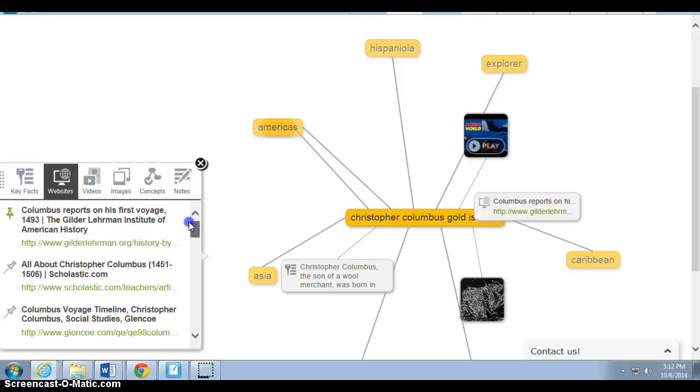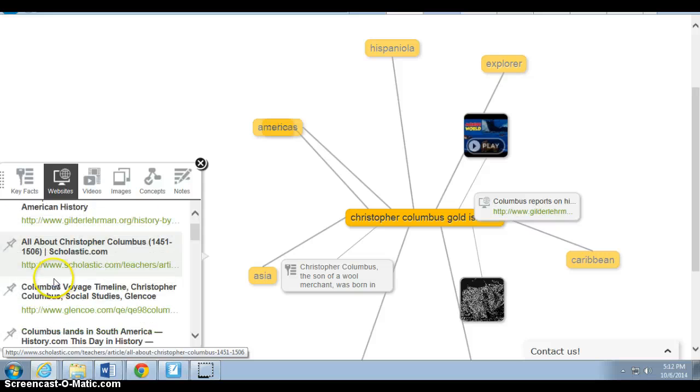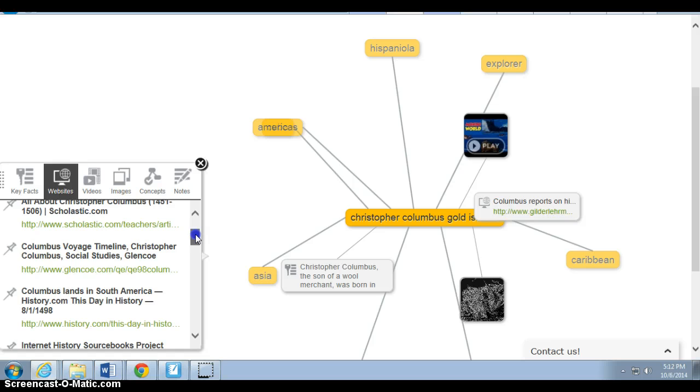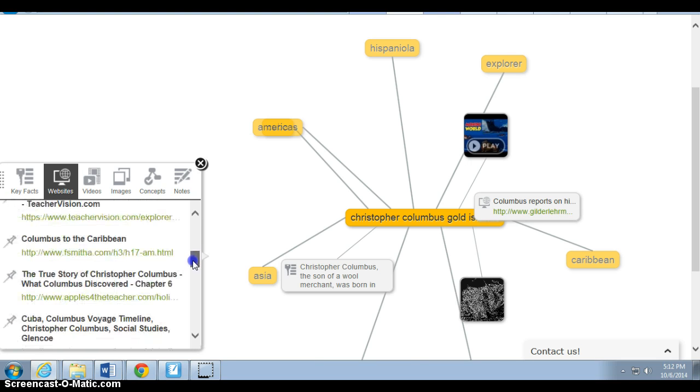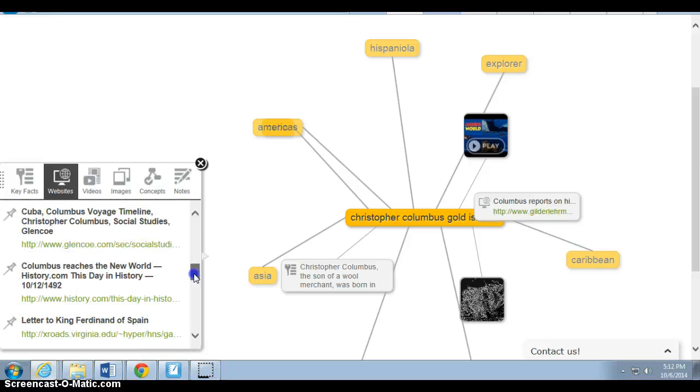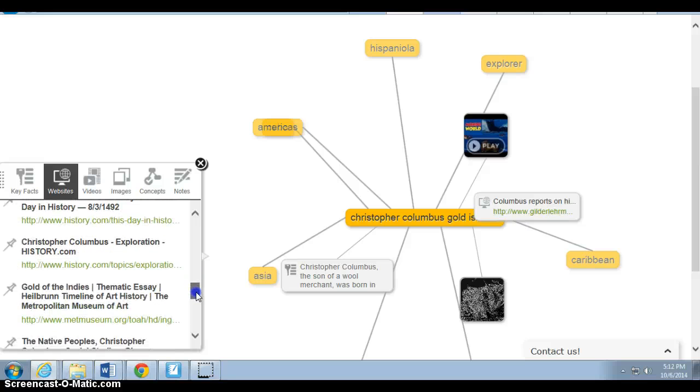Let's preview these websites. This is a .org. Columbus reports on his first voyage. All about Christopher Columbus. It's Scholastic. That sounds like it's something that we would use in school, maybe for kids. Maybe that's a good one. This is a timeline. I don't know. Maybe I'll just find dates on that timeline. History.com. He lands in South America. Maybe that's more related to his landing and maybe not what he found. Just kind of browsing for something that might sound like a site where I'd find information on his success finding gold.